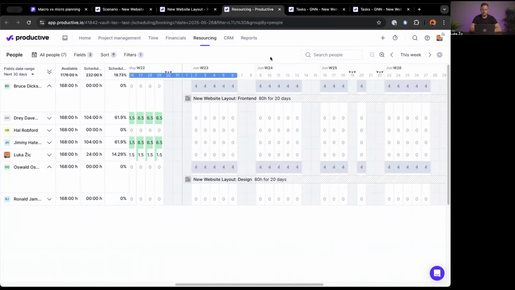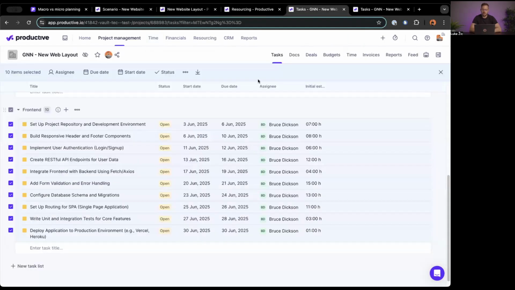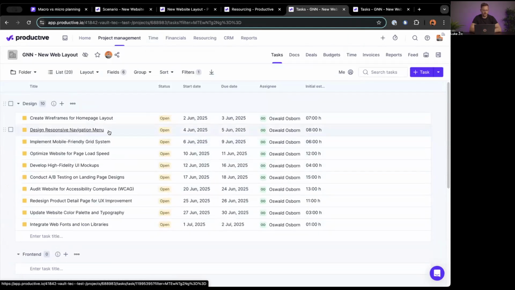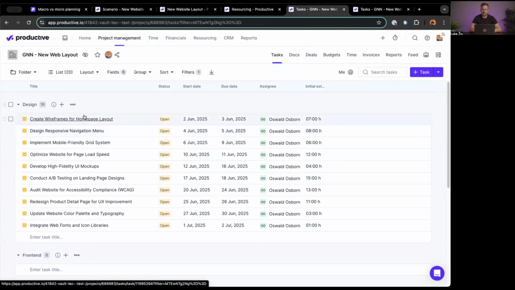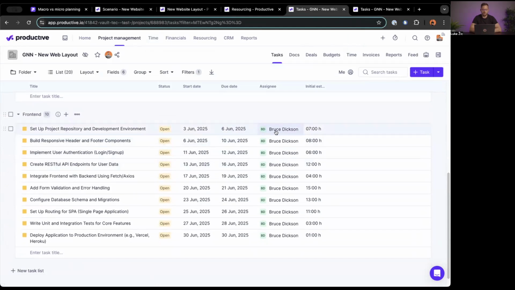Cool. Now, let's say that at some point in time, the client actually gives the final green light for the job, and we win the job. Great success for us. But what we want to do at this point in time, based on my flow, is that I want to take these services, so front end and design, and I want to break them down into tasks. What I've ended up with is 2 task lists, each with 10-ish tasks for my design person, which is Oswald, and for my front-end person, which is Bruce.